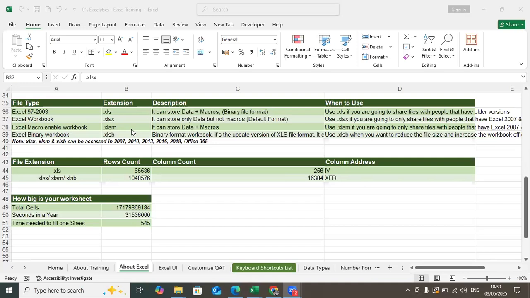Then we have the Excel binary workbook. When you do it, you have to manually put the extension. Now, what is the Excel binary workbook? If you remember, we do everything in Excel XLSX. A binary workbook you can also open in Excel.